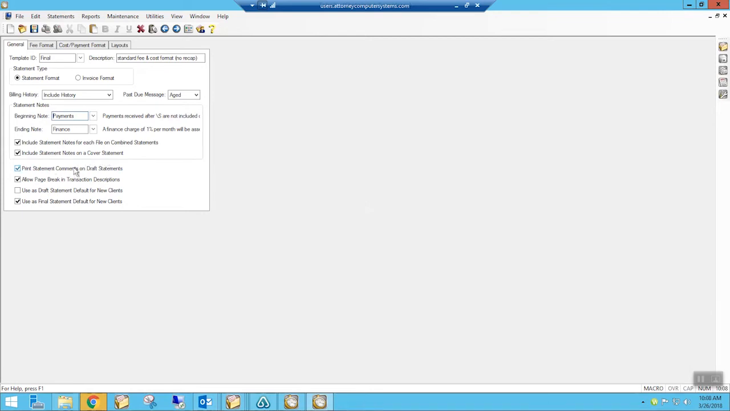Okay? Print statement comments on draft statements. Statement comments are hidden text that you can put into fees that can show up on a draft but will never show up on a final. Allow page break and transaction descriptions: if you have wordy attorneys or wordy timekeepers that sometimes go on for a paragraph or two in their descriptions, you're going to want to make sure this is set.